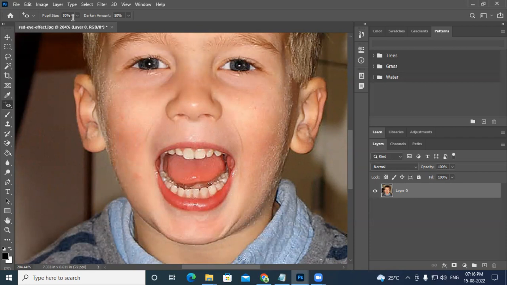So this is the option where you can remove red eye color from your photos, old photos or other uses. In night shoots we basically get this issue in the eye position, so that you can remove.